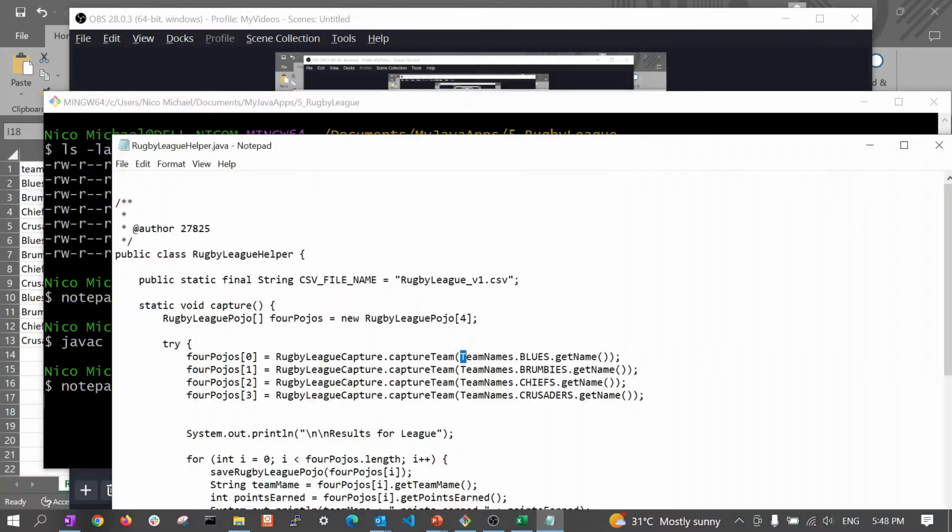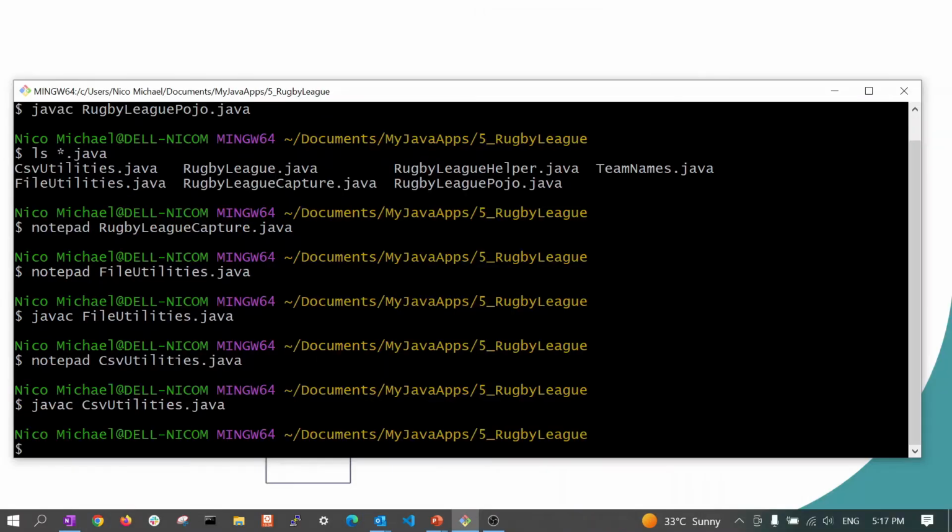In the helper class, we are creating an array of pojos, and I've called it fourPojos. And the index of 0 addresses the first element. So for the first element here, we want to call a method, captureTeam, and we want to pass it the team name. Remember, there's the enum blues, getName. So it's going to pass it a pretty formatted Blues with a capital B, nicely formatted text. And then we're doing the same for the next ones when we populate the blues, the chiefs, and the crusaders. Now that we've done that, now we can build the helper class.